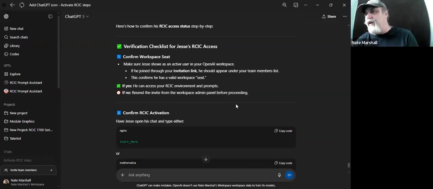So verification, and Jesse, I'll have to do a PDF. It's giving you your checklist: confirm workspace seat. Make sure you show as an active user in the OpenAI workspace. I can check that when we're done. If you join through your invitation link, you should appear in your team members list, and this confirms you have a valid workspace seat.